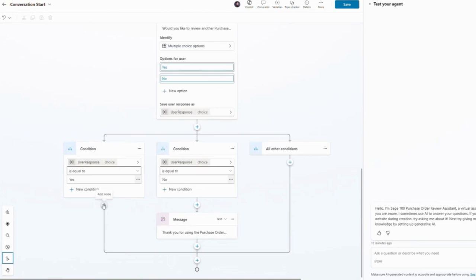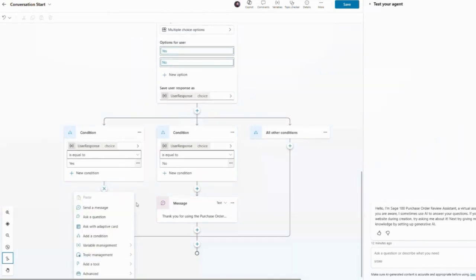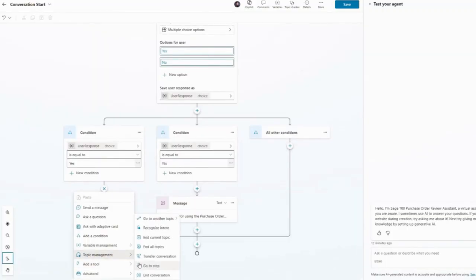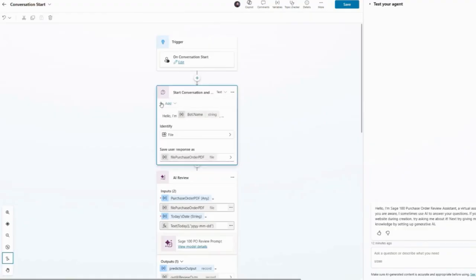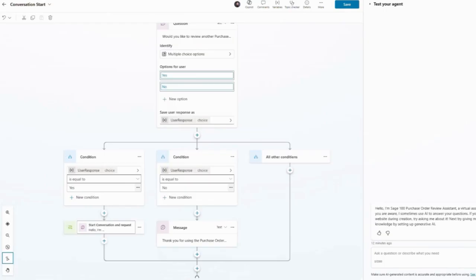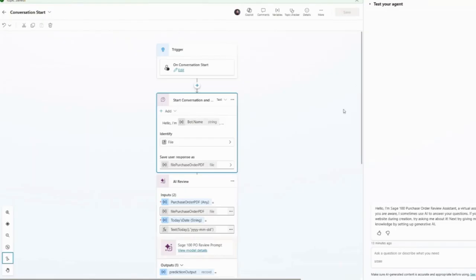To loop them back up to the top if they do want to review another, we'll use the Topic Management tool and the Go To Step action. From here, we'll go ahead and select the step that we want to take them to. This would be the question that we created at the beginning of the topic. Once that is done, we can go ahead and save the topic and publish the agent. The agent is now ready to use.